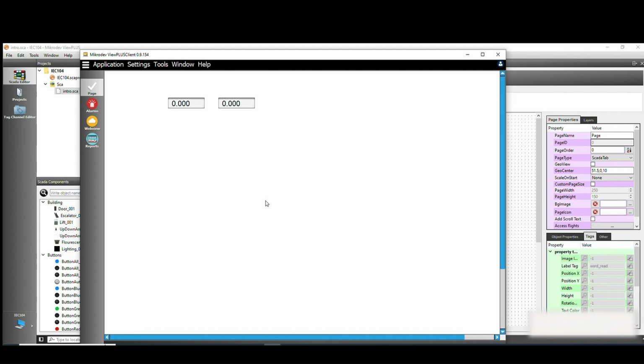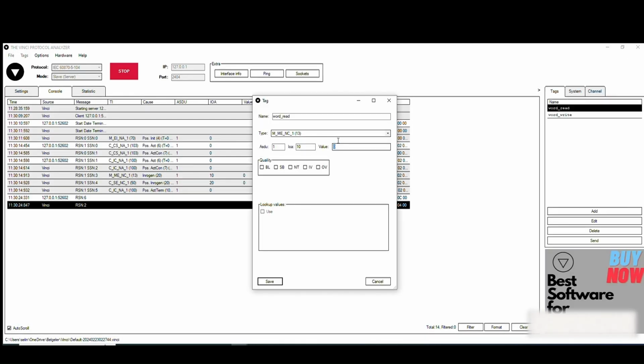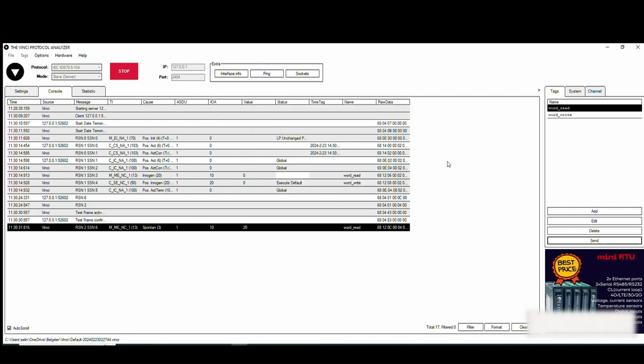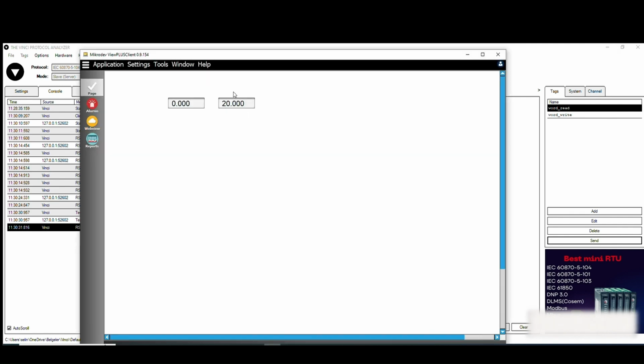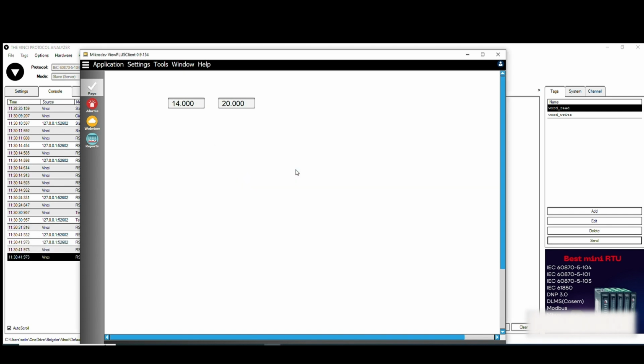We observe that the values sent from the simulation, 20, are read from the respective tags. When performing writing on the SCADA, we observe that the values we sent are read from the simulation.